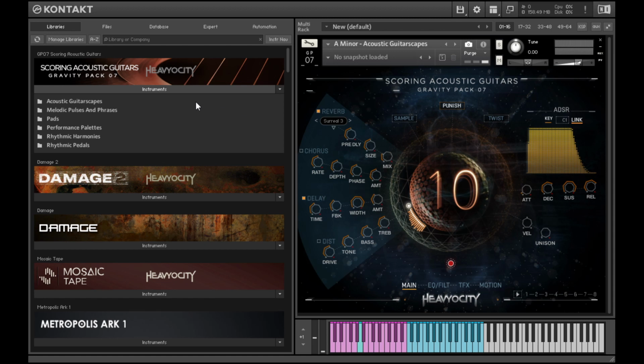The library is divided into these main categories, which you can see on the left. Broadly speaking, they're a collection of guitar pads, textures, as well as some rhythmic and melodic phrases. If you're familiar with Heavyocity's previous scoring guitar libraries, then you'll feel right at home in terms of the layout, except obviously this one is all based around the acoustic guitar as opposed to electric. In some of these categories, that acoustic is divided into either a nylon or a steel string as well.